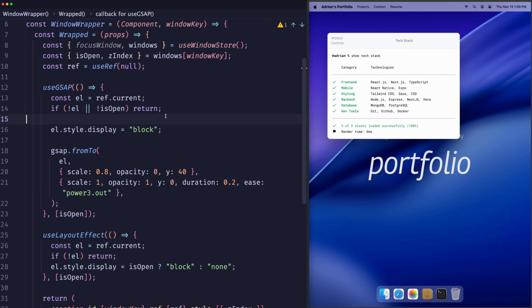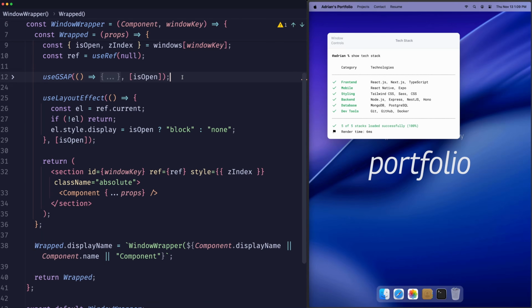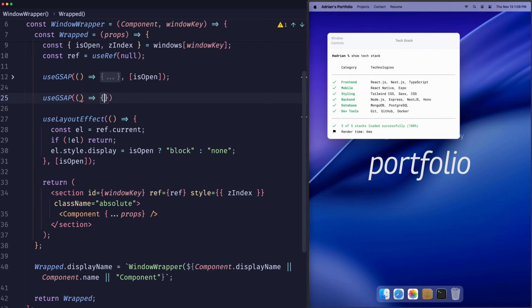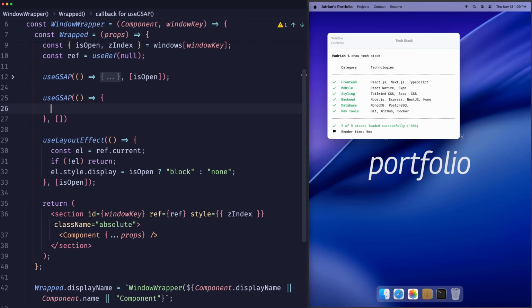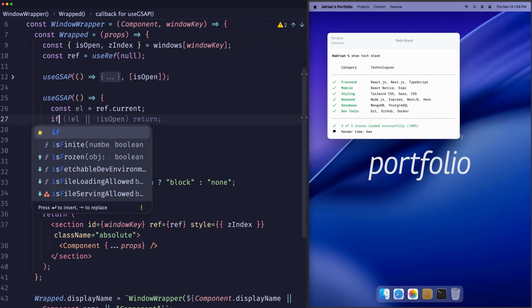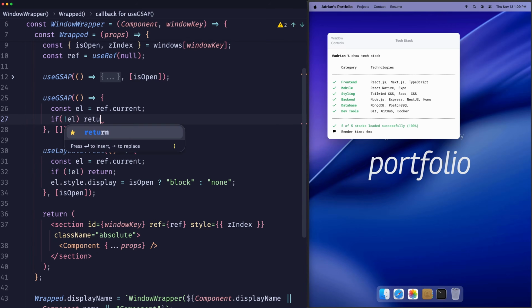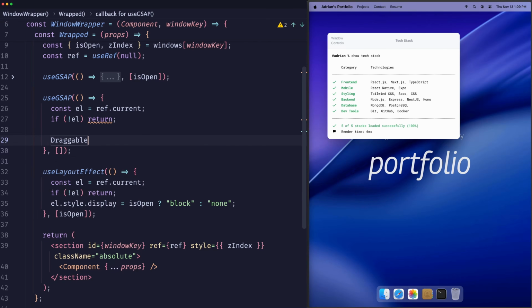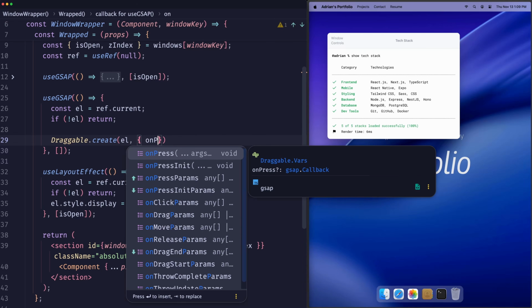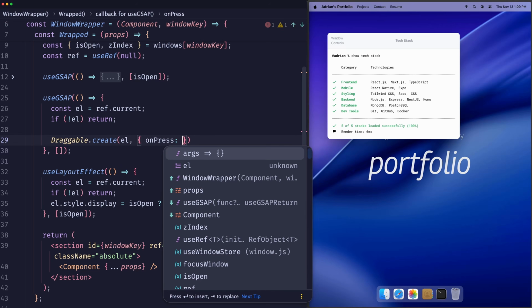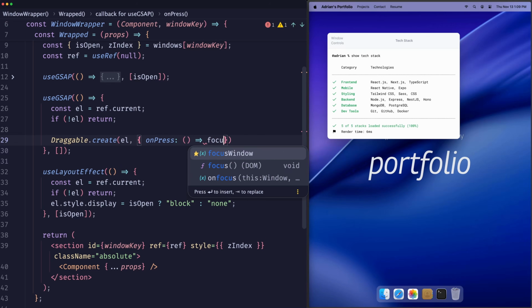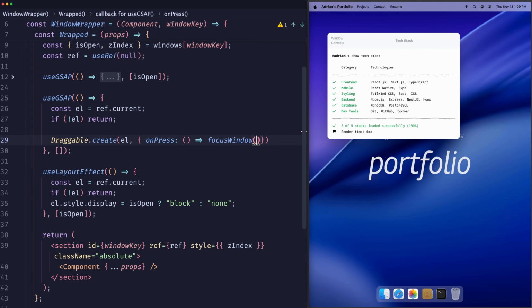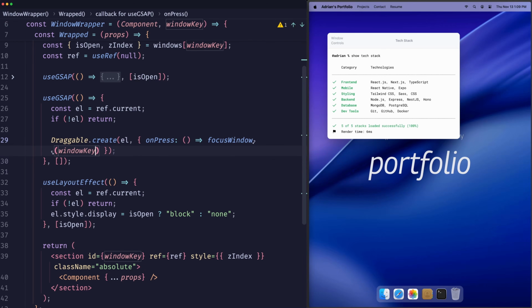To do that, we'll also use GSAP. So I'll open up another useGSAP hook with a callback function, and this time an empty dependency array because they always need to be draggable. I'll get access to the current element, and if there is no element, we can simply return. Then I want to call Draggable.create. So we're creating a draggable effect on this specific element, and also on press. So once we click it, I want to call a callback function that will focus that window. So focus window with the following window key, like this.